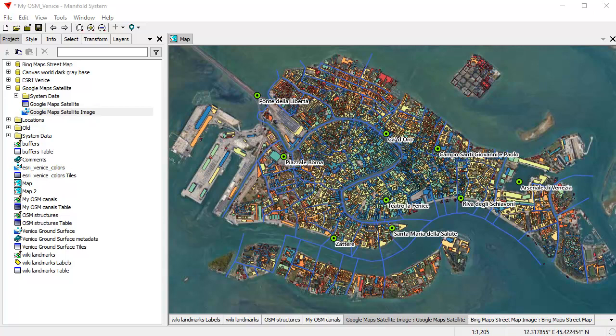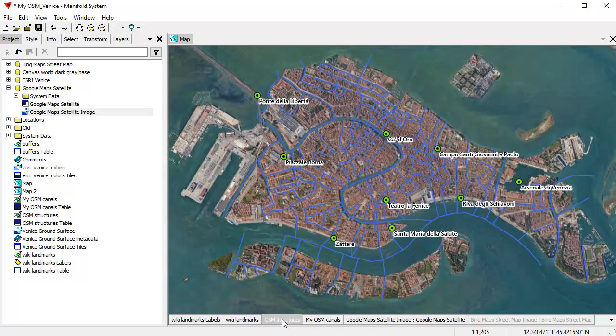We're going to add some points to the Wiki Landmarks layer, and let's see, I'm going to double-click the Bing Street Maps layer to turn that off, and let's turn off the OSM Structures layer as well, and the OSM Canals layer, so we can work with the Wiki Landmarks layer and use the Google Street Maps layer as a point of reference.